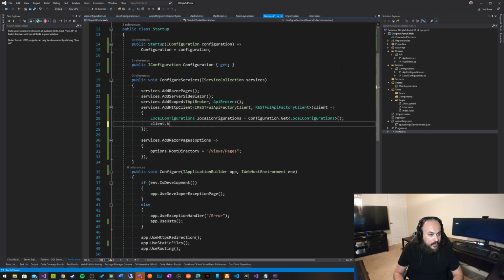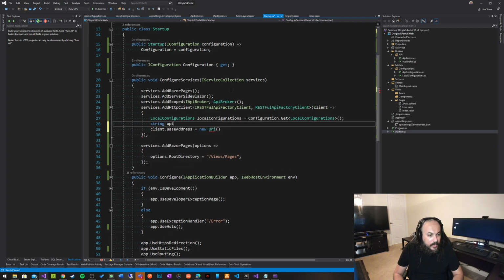So this client in here, .BaseAddress equals new Uri, and I think it takes a Uri, BaseAddress, yep, Uri, and I don't want System to be in here. I want to pull that. And then in here I can go and say, string apiUrl equals localConfigurations.apiConfiguration.Url. Here's our guy. And then in here I can pass in here apiUri. So I set up my base address, right?